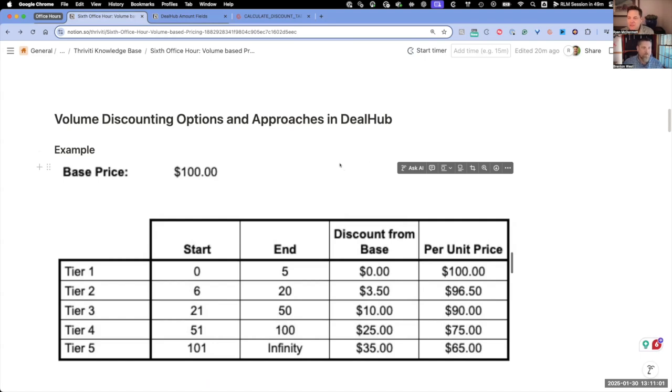So I created an example here, and I may flip to actually live DealHub, but I also have screenshots just in case. So the example is simple. We're selling cloud storage, and the idea is that it's $100, but as you go up in volume, like if you have 7 units, then your price is discounted, so it's 96.50. If you have 25 items, your price is $90, and so forth. Pretty straightforward use case. This happens all the time, right?